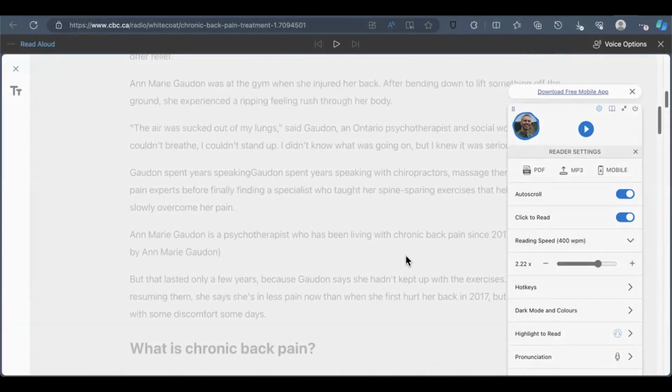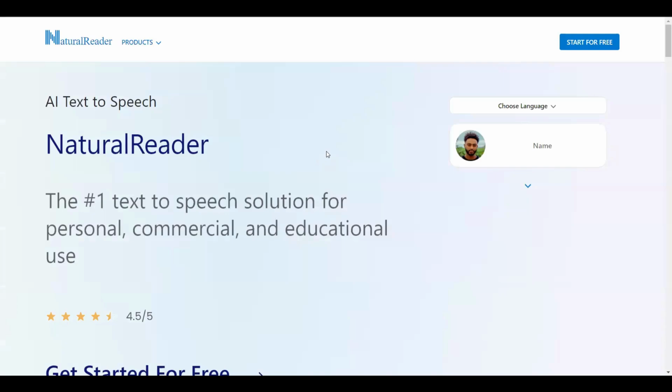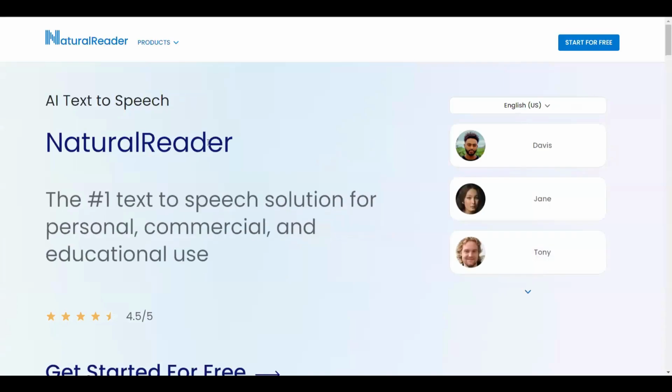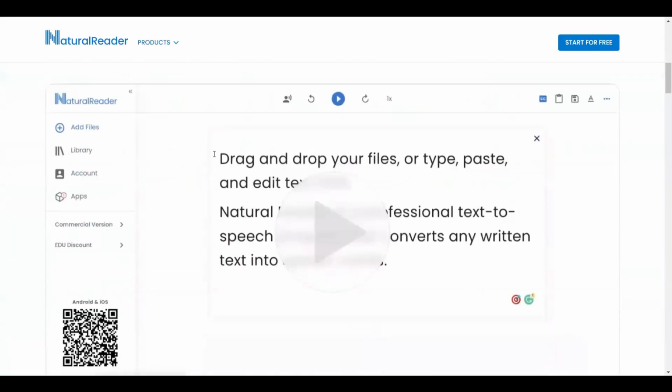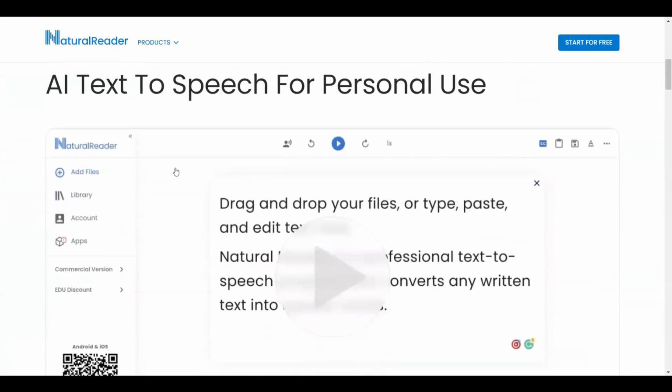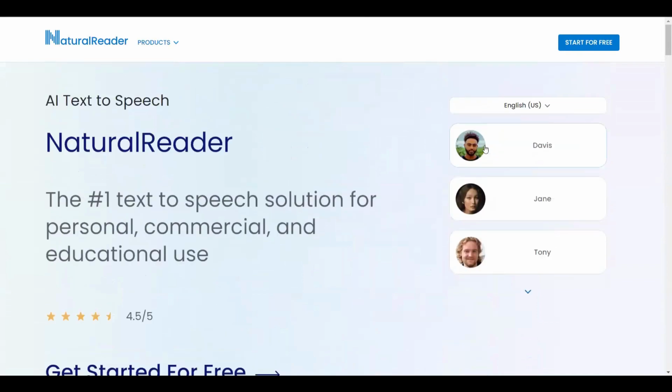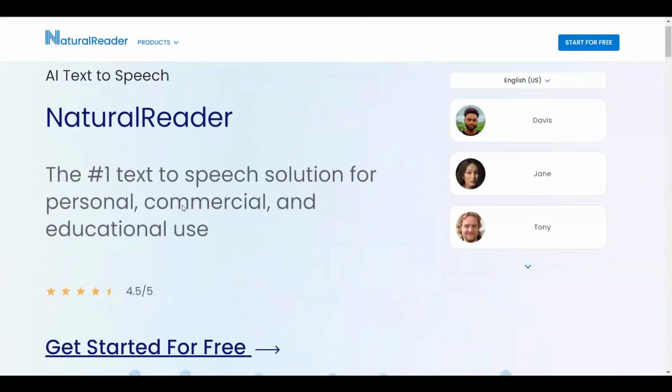So that is the Natural Reader extension. I believe they also have a website where you can start using Natural Reader as well. So you can use text-to-speech for personal use on this website, and you can actually start for free. They have lots of different voices you can choose from and different people you can use for text-to-speech.